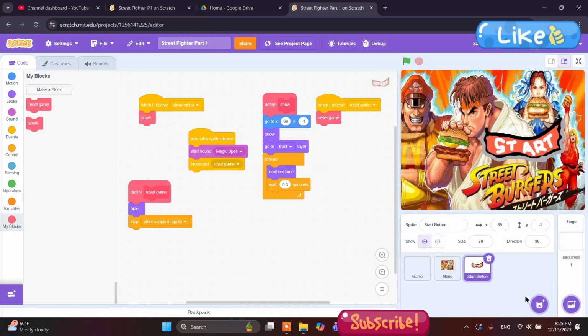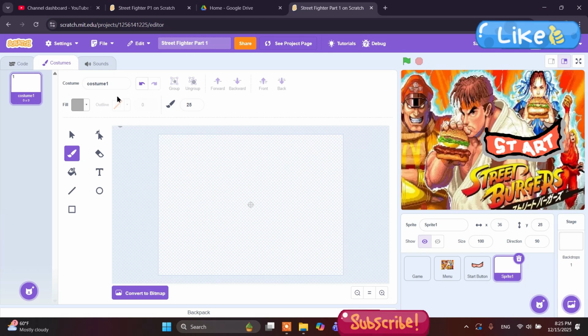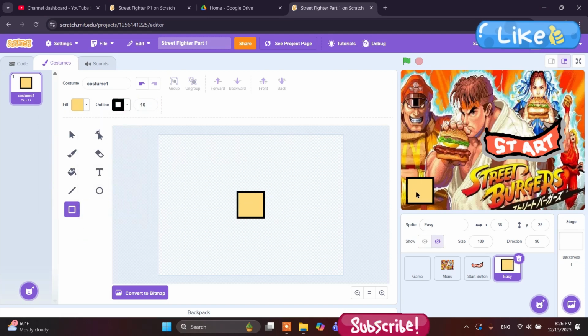Okay, let's click on the choose a sprite icon and let me just click on the paint icon, and now let's quickly rename our sprite. I'll just call it easy, and now let's design our button. I'll be using different facial expressions for the button's design. Make sure you add your own twist to it.